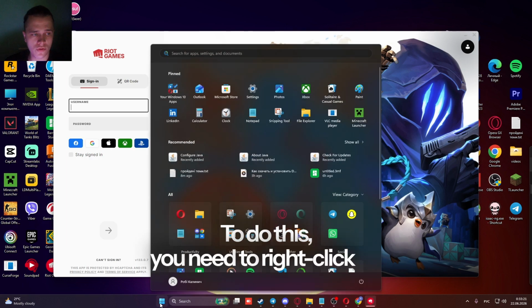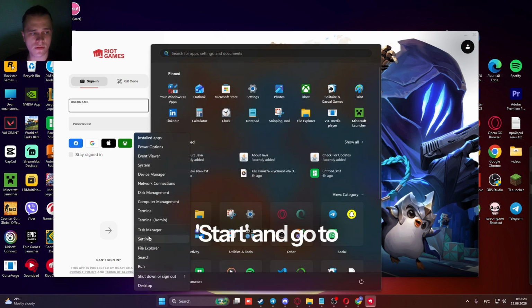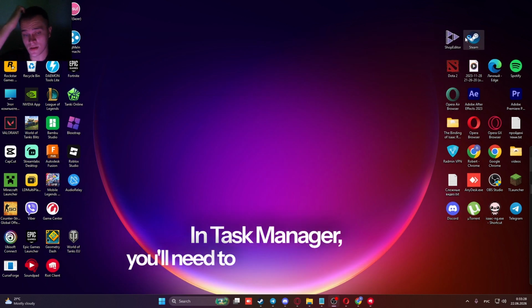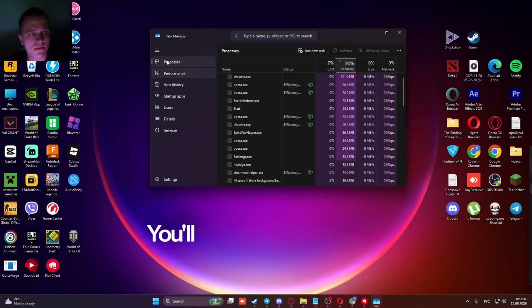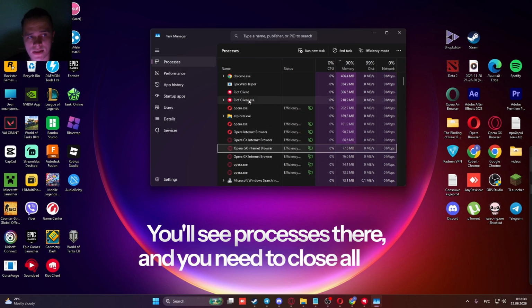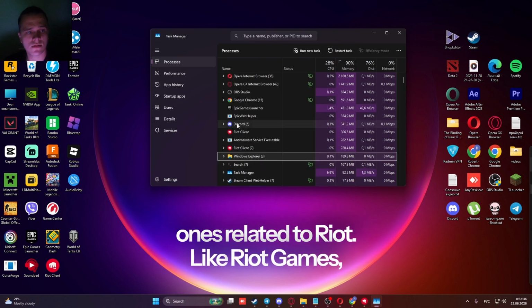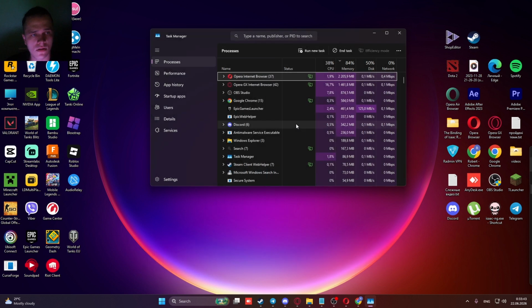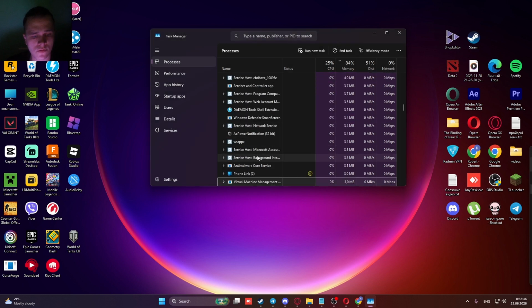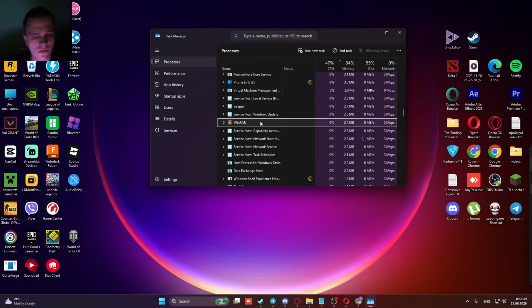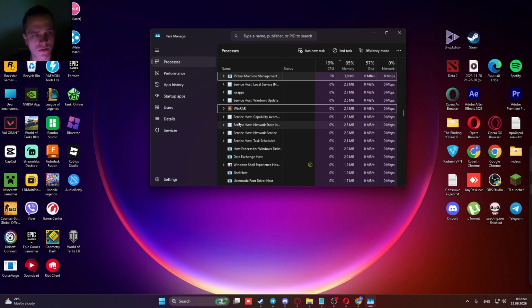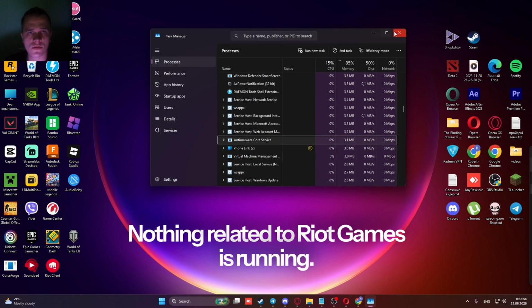To do this, you need to right-click on Start and go to Task Manager. In Task Manager, you'll need to close the processes. You'll see processes there, and you need to close all the ones related to Riot, like Riot Games, Riot Client, and Riot Games. Also, close Vanguard if it's running. Let's check if Vanguard is running. No, it's not running, and neither is Riot.